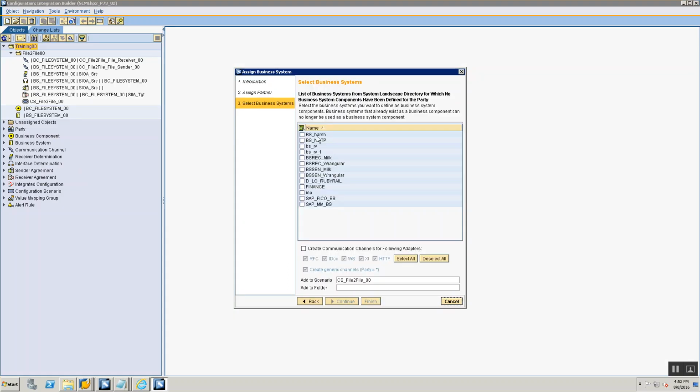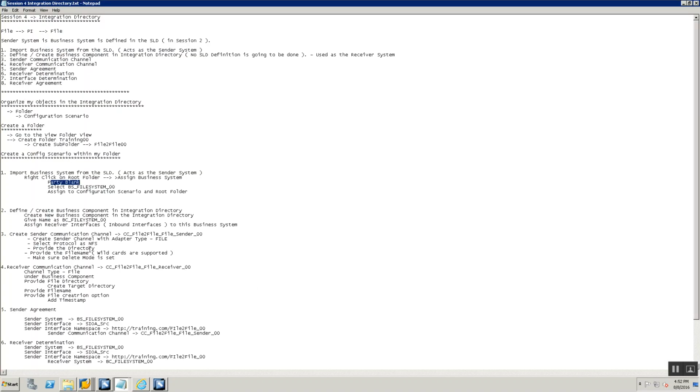Now, do I see the BS file system 00 here? No. Why? Because I've already imported it. So if you do not see your business system, there could be 2 reasons. One, check if it has already been imported. Second, if it is not imported, clear the environment: go to Environment, Clear SLD Data Cache.